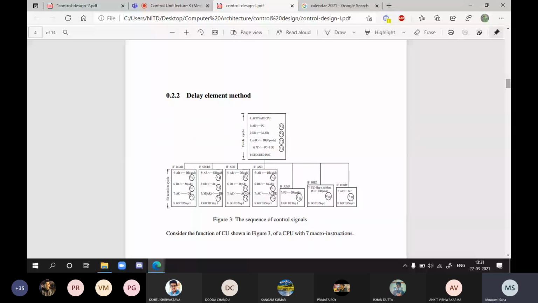And for all the macro instructions, some operations are fixed. For example, that is the fetch operation. For the fetch operation, here we have considered C0, C1, C2 and C3. That means 4 control signals, that means 4 operations we consider. And of course, I request you not to think that these are the exact operations required for a particular processor. These are only our assumption.